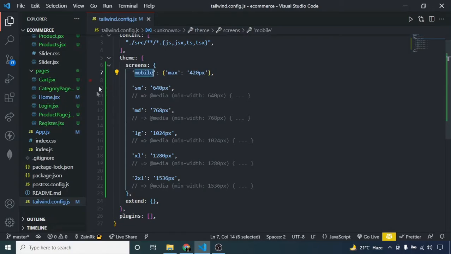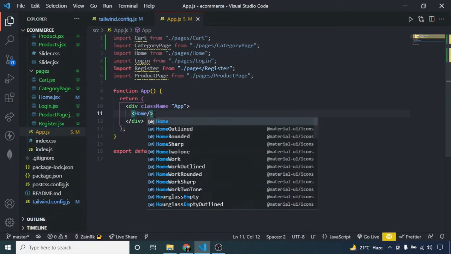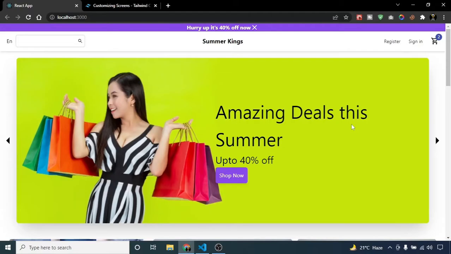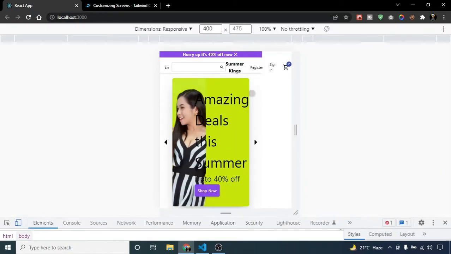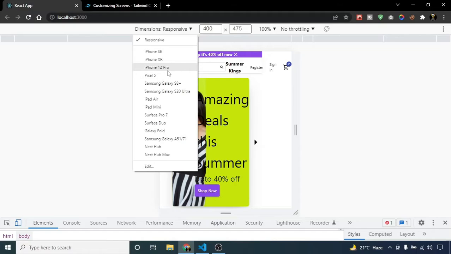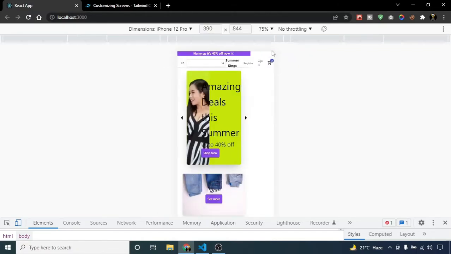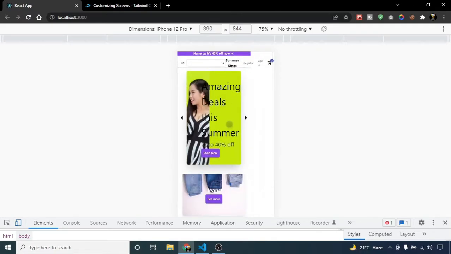So first of all, go to the home page. Inside the app.js, I am writing home. Save this and see the result. Okay, first of all, I am going to make it responsive. Here I am selecting iPhone 12 Pro, a standard size, and making it 75%. Here you can see there is a lot of stuff that is not arranged for the mobile view. So let's start with the navbar.